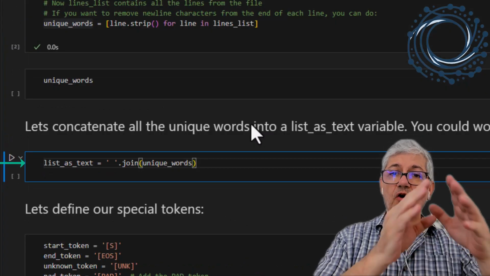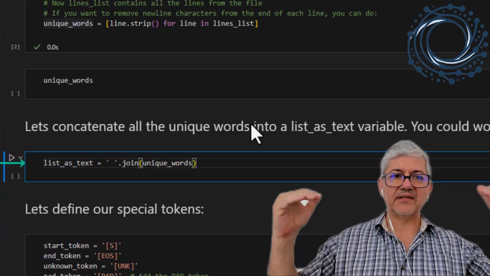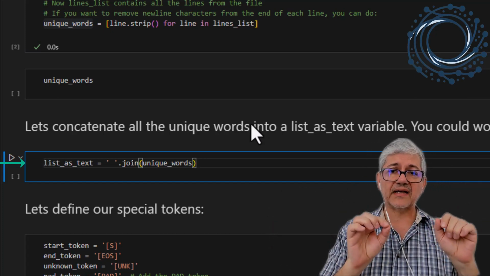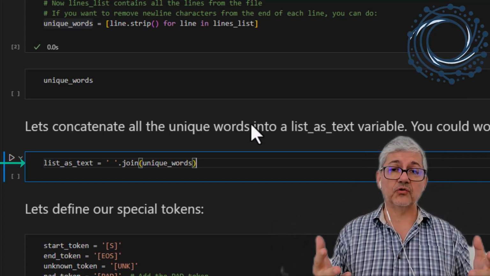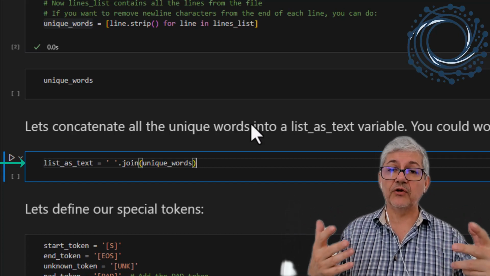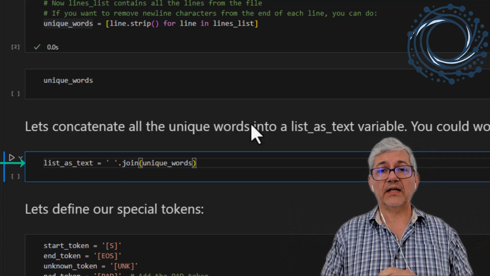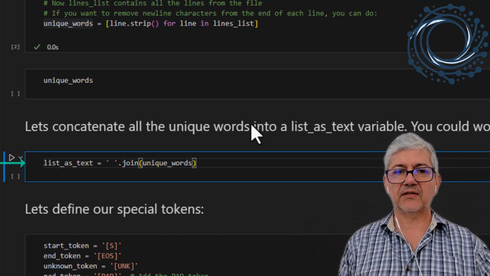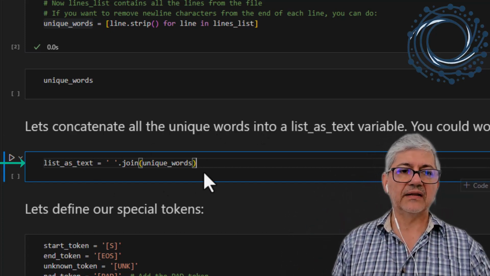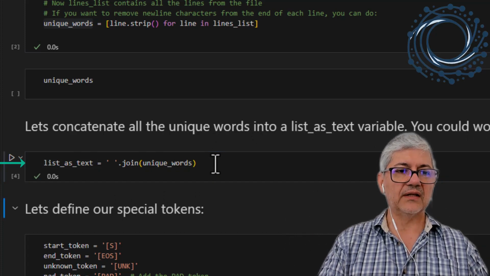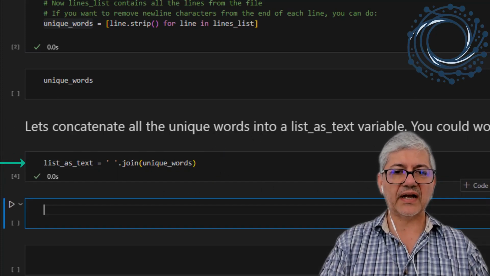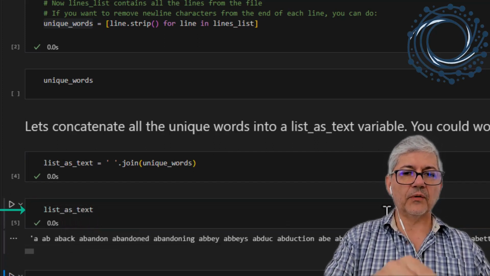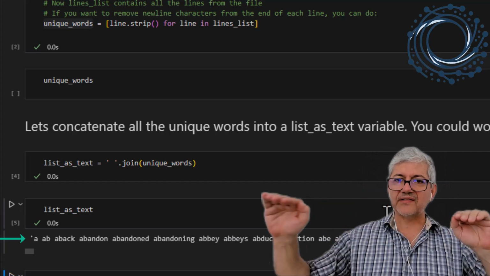Next, we're going to take the list of words and put it in a single line of text. This is just a way of doing it. I want to use the list as text to actually use my tokenizer, to use the very same functions that I will be using in my tokenizer. But if you want, you can handle it in a different way. You can just create your tokenizer using the Python list. But in this case, I'm going to create a single line of text that includes every single word. So let's execute this line here. And if we want to see what I created, let's show list as text. So basically it's the same list that we had before, but now it's a single text.